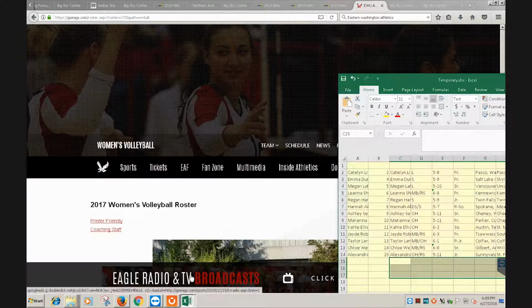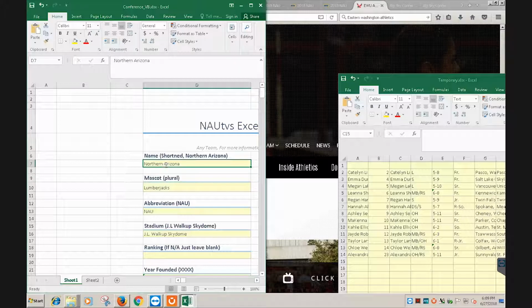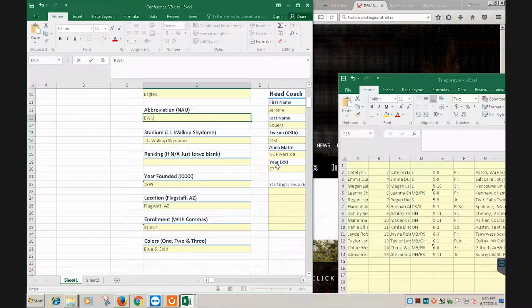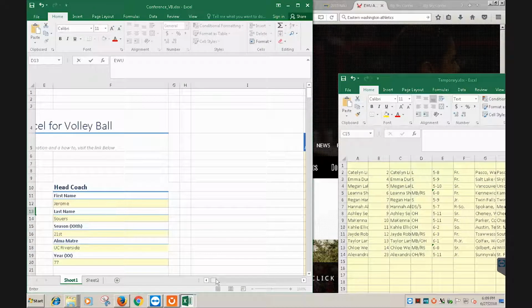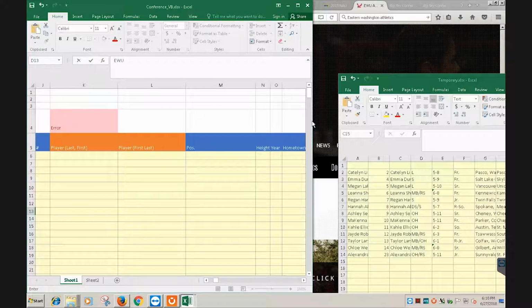So let's go back to the conference one. So let's just make this say Eastern Washington. And there are the Eagles, EWU. Now you're going to want to go through that for all of these. These ones are mainly for this, and then there's also the coach and all that. So those are things you're going to want to do. But for now, what we are interested in is this area right here.